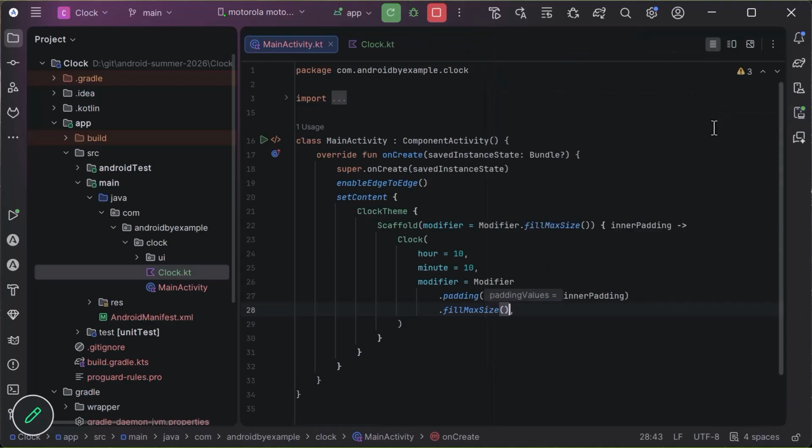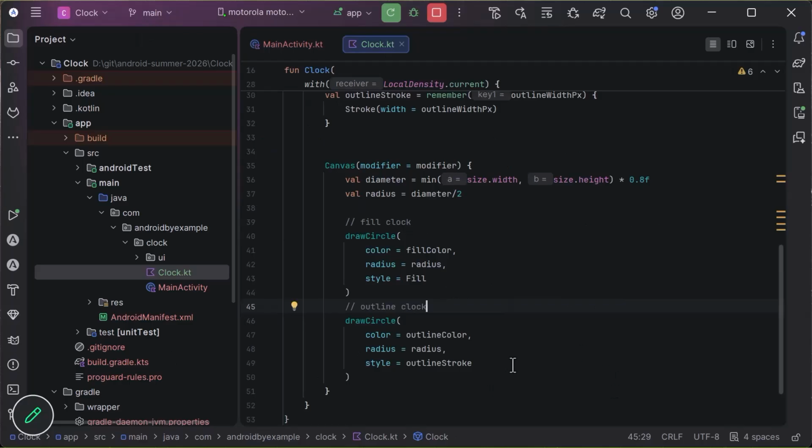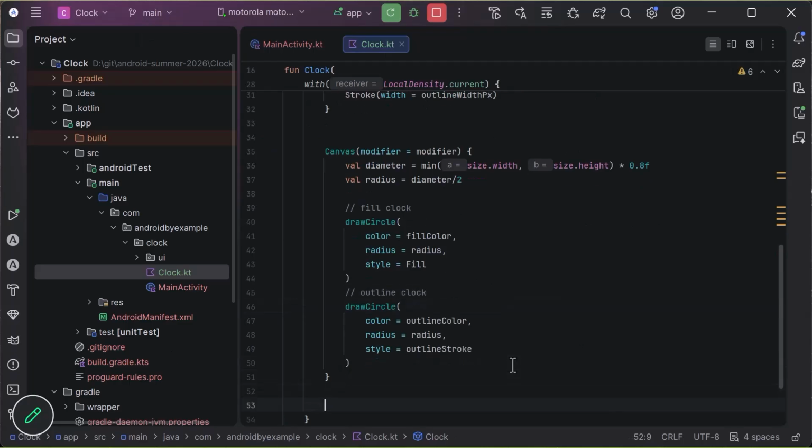So now we got to do some other fun stuff like drawing little tick marks at each of the 12 o'clock spots. So what we can do is every 30 degrees, because 360 degrees divided by 12 is 30 degrees, rotate to whatever hour tick we're actually marking. So back in my clock, we're going to say draw tick marks.